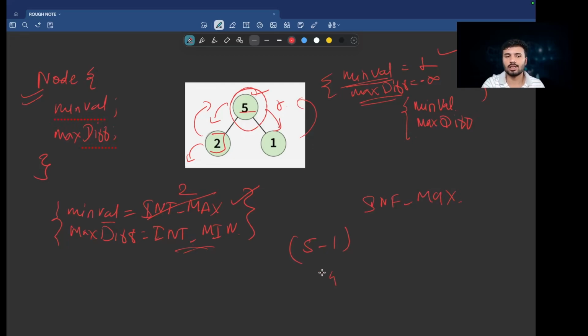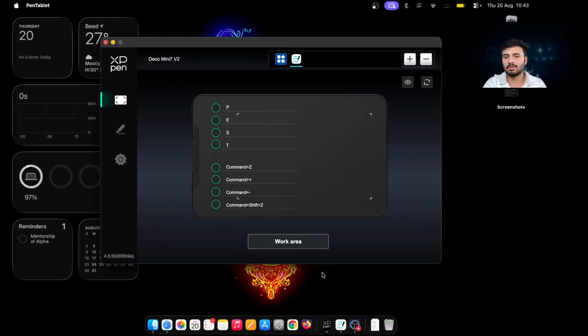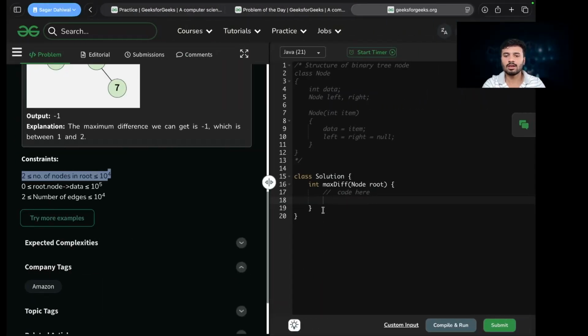So this is what I'm thinking. This is just a raw coding session. If you are not comfortable with this, I'm sorry. So let's see what we can do.